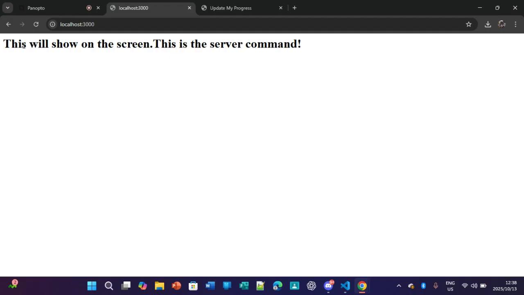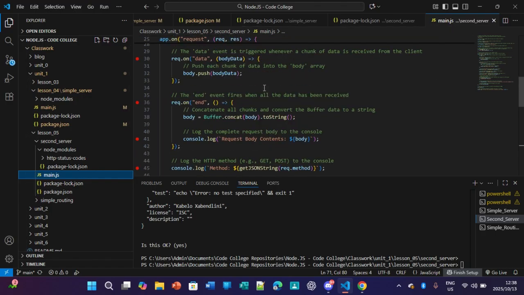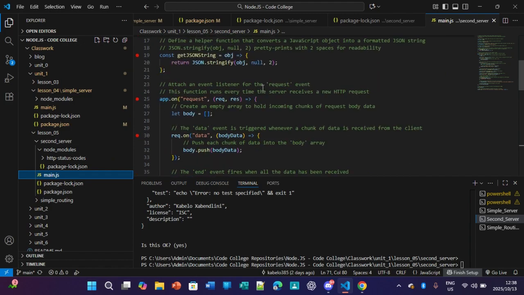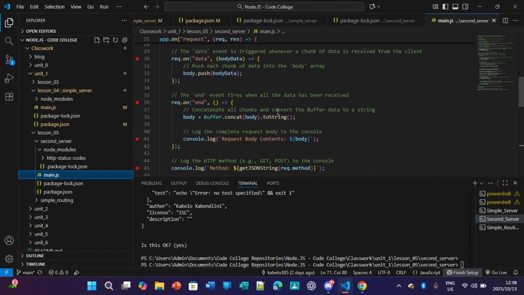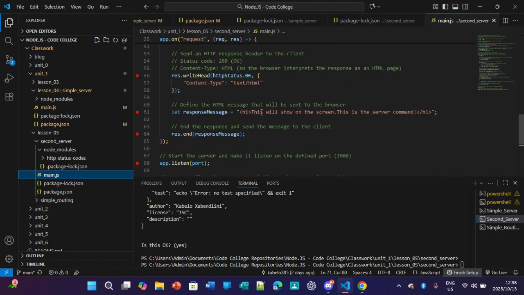Then as you can see, this will show on screen. This is the server command. So this is showing on screen.